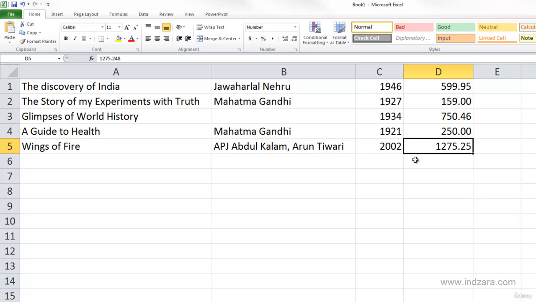This is something I want you to understand. Excel is always trying to learn and understand your behavior of entering data in this worksheet.